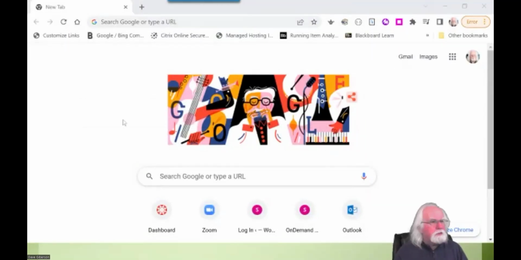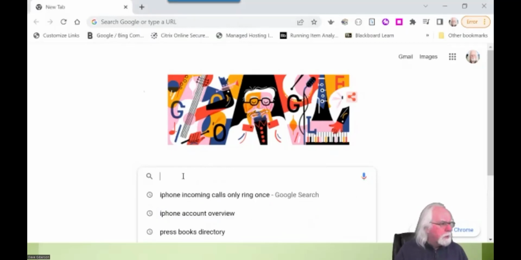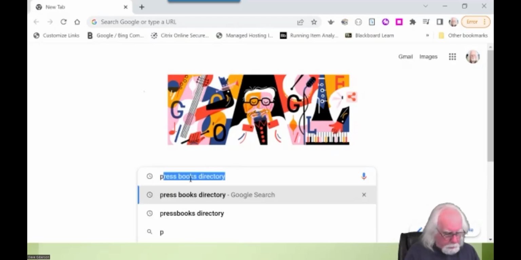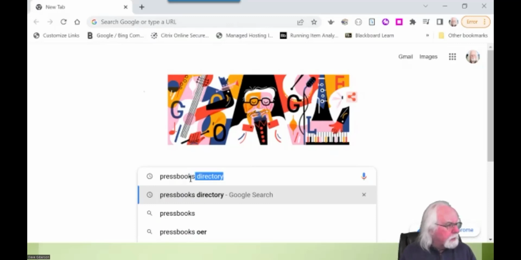Utilizing a Pressbook, open textbook in Canvas. In order to find the Pressbook that you wish, you need to go to the Pressbook directory, which is available online. The easiest way to find that is to go to Google and to search for Pressbooks directory.